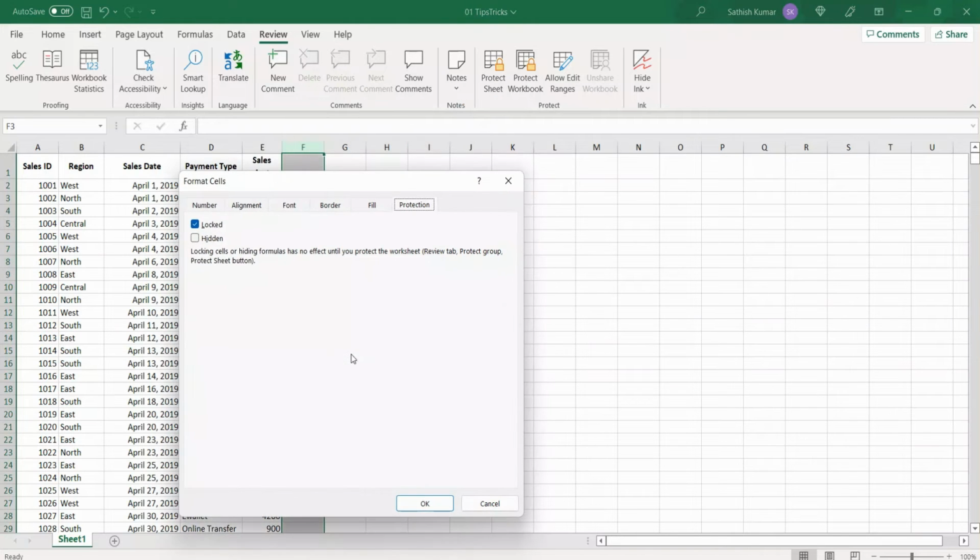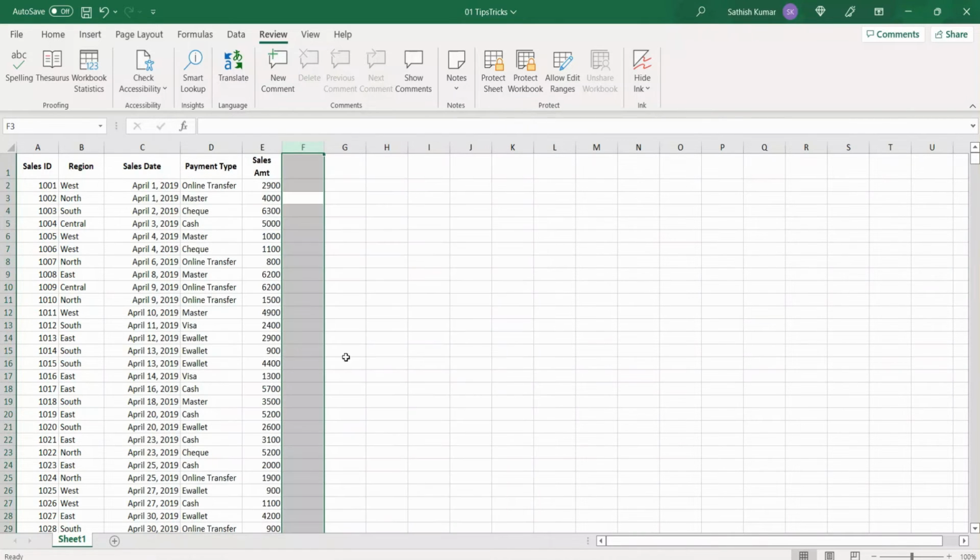When you go to Format Cells, I uncheck this lock. I'm unchecking the lock. Then I say OK. So this particular column is unlocked. All the other columns are locked.